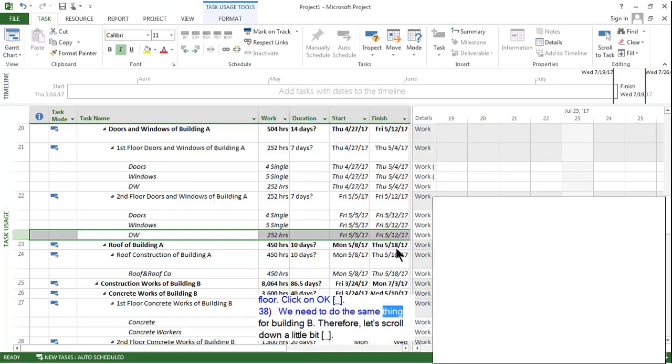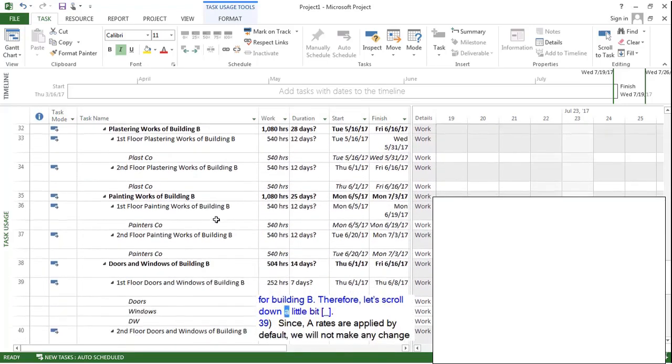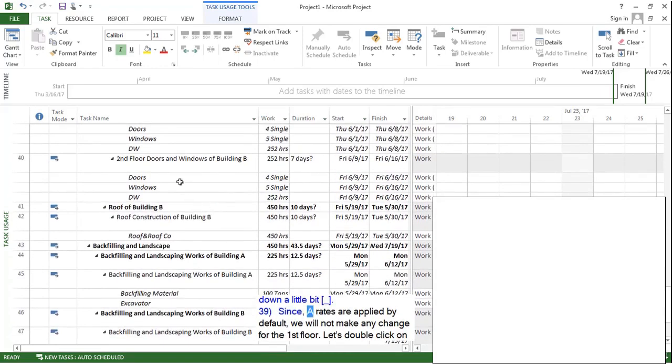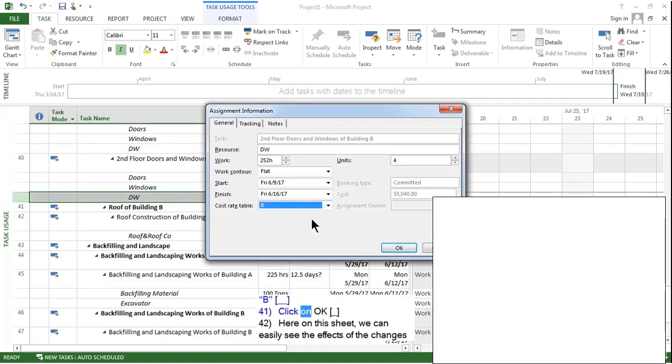We need to do the same thing for Building B. Therefore, let's scroll down a little bit. Since A rates are applied by default, we will not make any change for the first floor. Let's double click on the resource DW of the second floor doors and windows of building B. Change the cost rate table as B and click on OK.